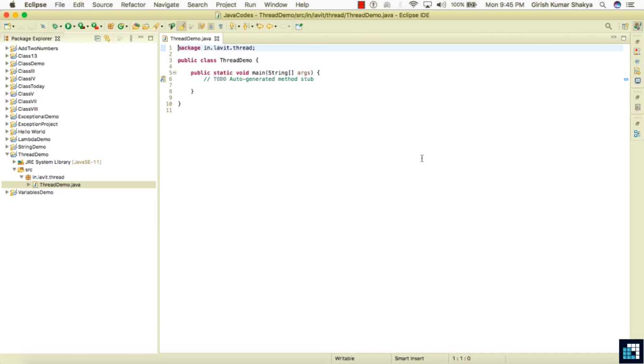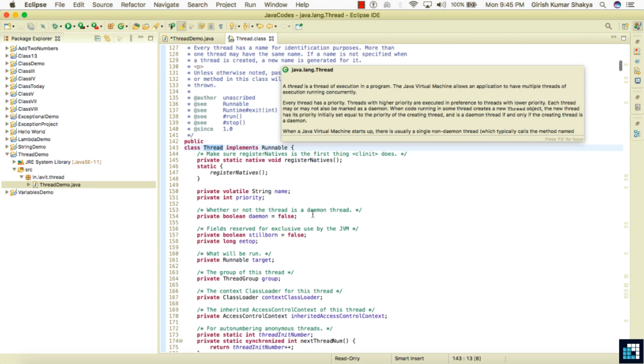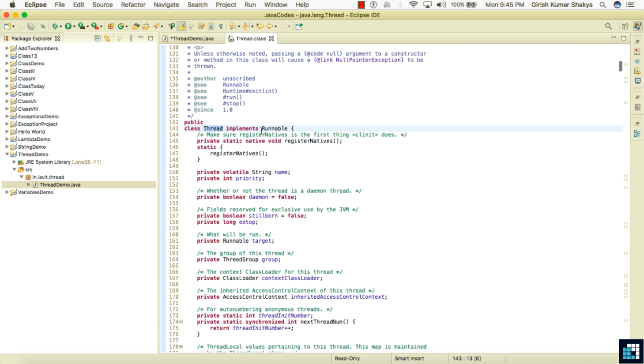So here, let me show you, friends, the first way of executing a thread to perform an operation. How you can do it: your first option is just to extend the class Thread. That's all. And now what happened, my friends, when I open this particular class and open the declaration, you can see it implements an interface. That interface is Runnable.